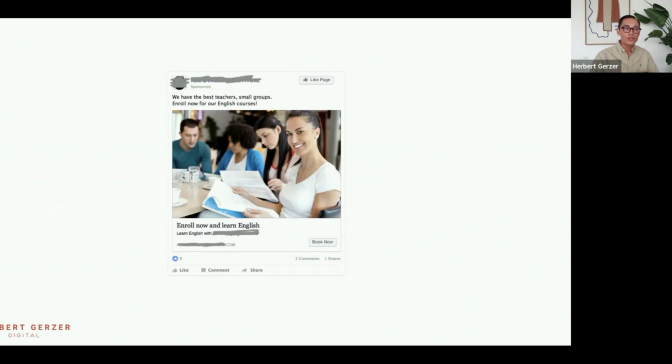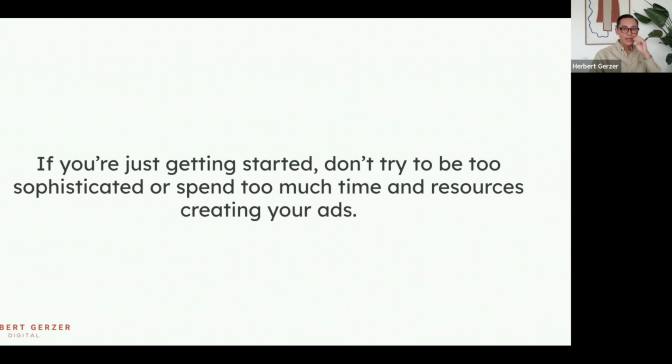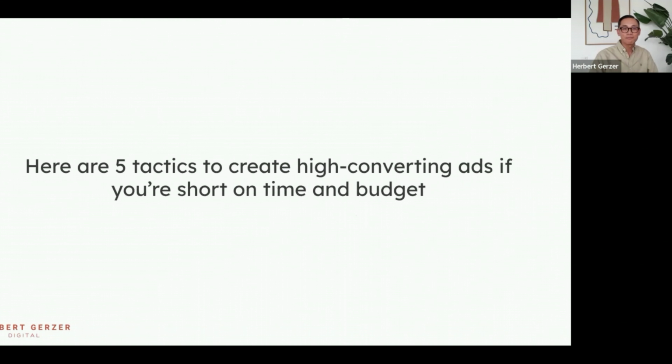And we want to be as authentic as possible, again, to get people to stop scrolling and to click on the ad. So if you are just getting started, I don't want you to get a headache about spending a lot of time and resources on creating ads, because really the best ads are simple and they are just a well-crafted image or a video. And I'm going to show you some examples in a bit.